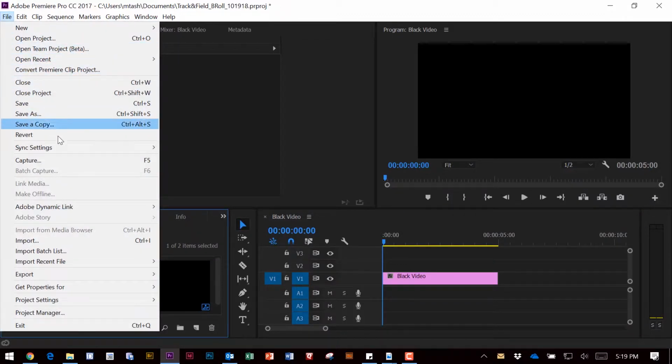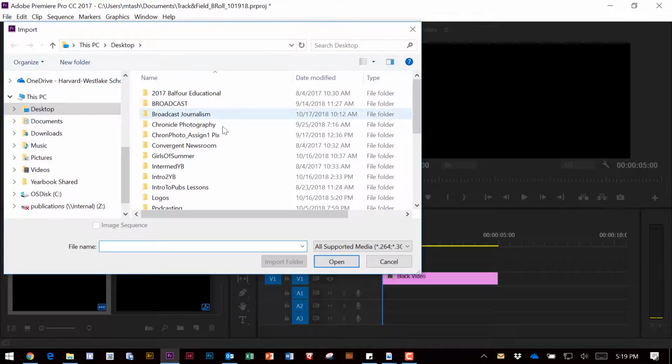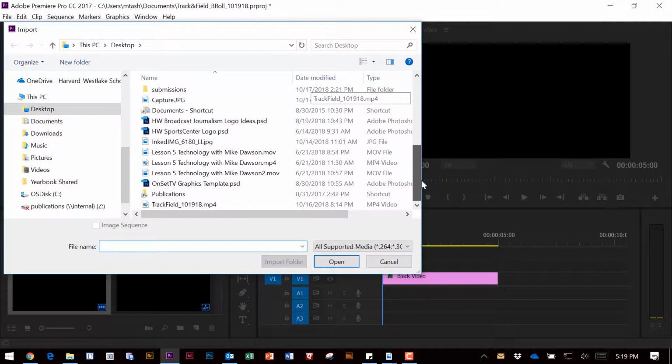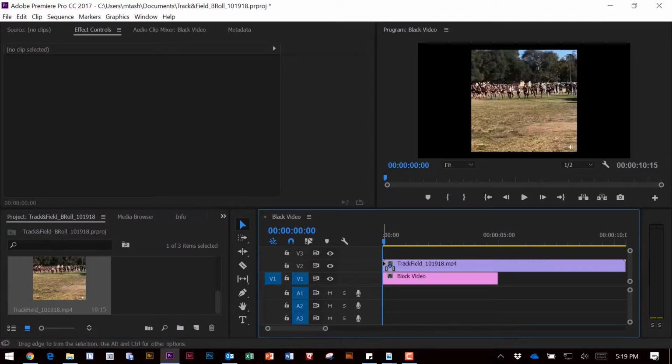Then we're going to go and import our non-HD video footage that was taken by a cell phone. And we'll import that from our external drive into Premiere Pro. Once that's into Premiere Pro, let's drag that and we'll bring that on top of the black video footage that we had already put into the timeline.